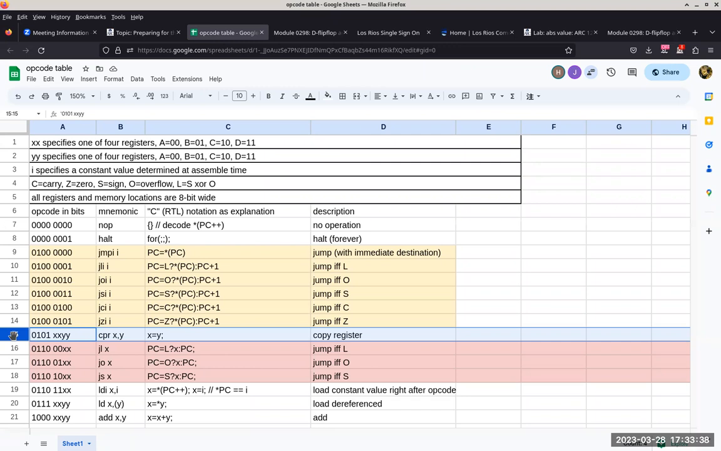We are copying the value from register Y, which can be registers A, B, C, or D, to register X, which can also be registers A, B, C, or D.